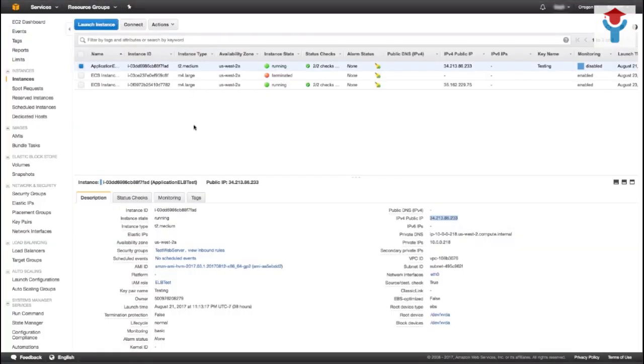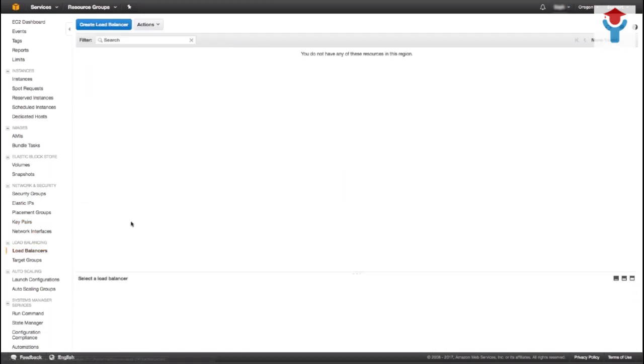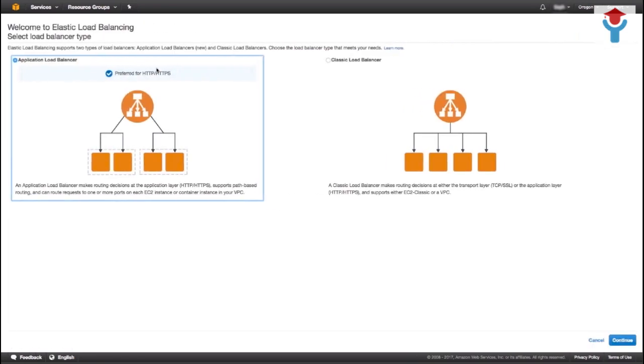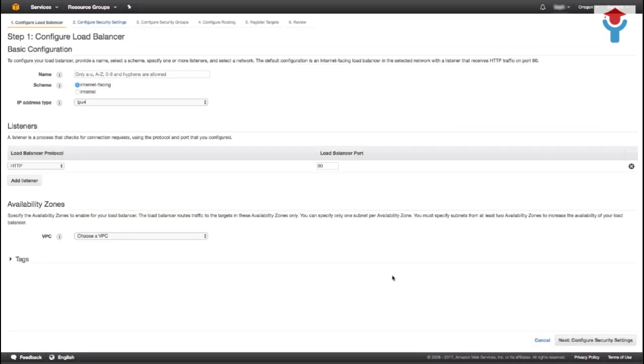So now that we've done that, let's go ahead and create our application load balancer. To do that, in the side navigation pane, we will go to Load Balancers. You will currently see that I have no load balancers created. So to create an application load balancer, first I will click Create Load Balancer, and then I will let the default selection remain, which is Application Load Balancer. After that, I will click Continue, and this is where I start to configure the load balancer.